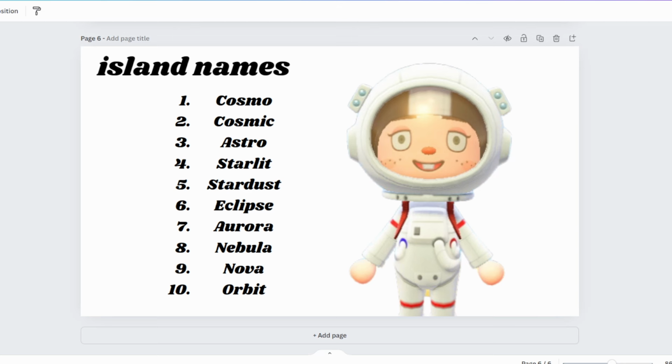So I have a list of 10 to share with you, and I'm just going to run through the list. So we have Cosmo, Cosmic, Astro, Starlit, Stardust, Eclipse, Aurora, Nebula, Nova, and Orbit. I did keep all of these to the one word kind of island names because that's mainly what I vibe with, but my favorite on this list is Nebula. I think that is such a cool name for an island.